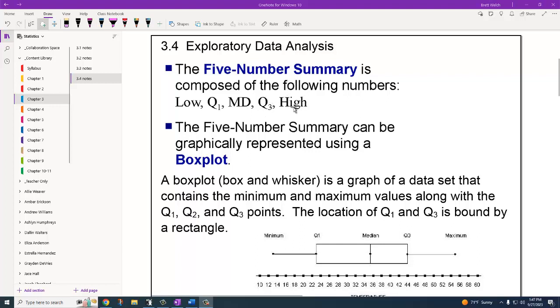and the high number. And we can use that to help us create what's called a box plot or a box and whisker plot. We have to put the minimum value in, the low value, Q1, the median, which is Q2, Q3, and the maximum or high value. As we plot those points, we can then construct this graph.